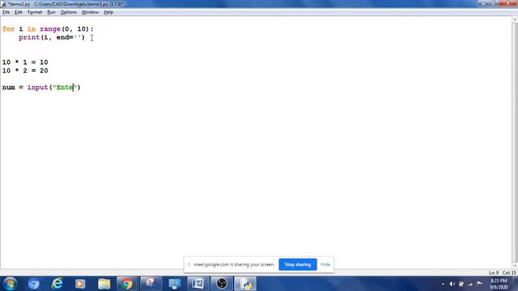Enter a table number. Which table you want? I'm asking the user. Now you guys know this will be in string. We need to convert this into an integer. So I'm converting this into an integer. Now I have the table with me.